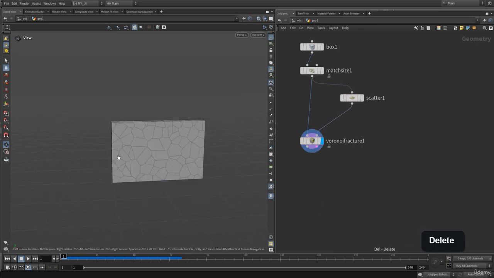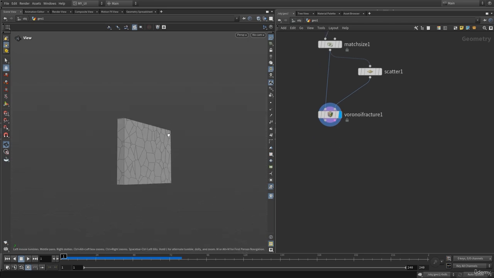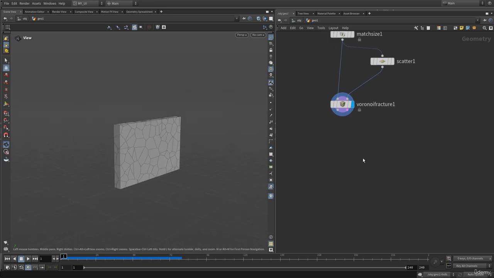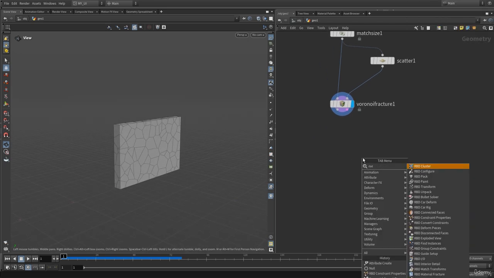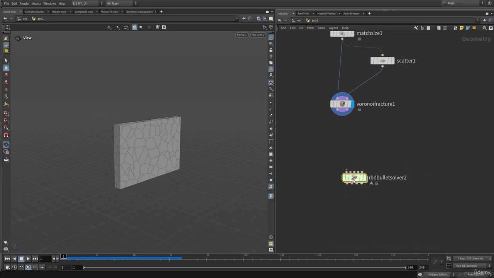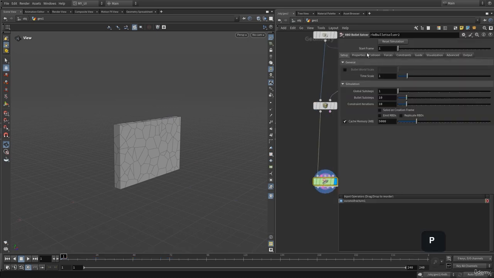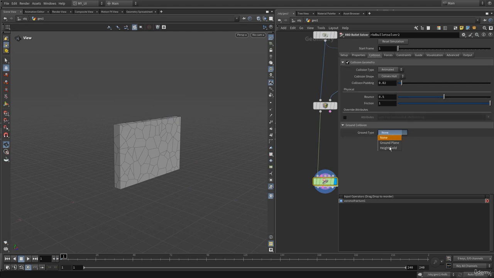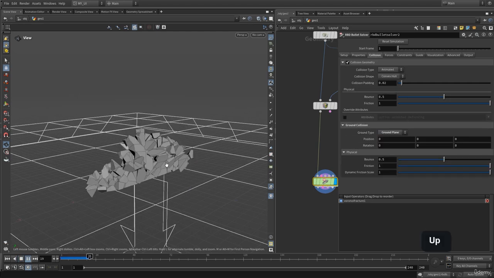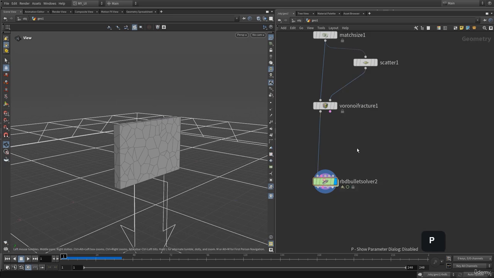Now that we have the constraint, let's import it into our simulation. First, I'm going to create the RBD bullet solver in here and connect this. And right now, let's enable the ground plane by going onto the collision, and let's add the ground plane. And right now it is falling. I can import my glue constraint.